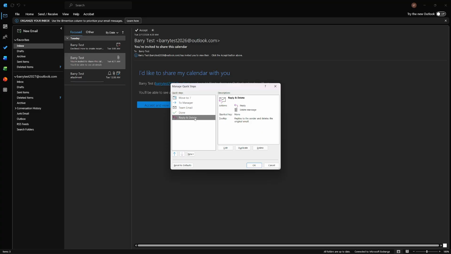Take a moment to confirm the one you truly want to remove. Deleting a quick step will not delete any emails, rules, or folders. It simply removes that shortcut from the list and from your toolbar.